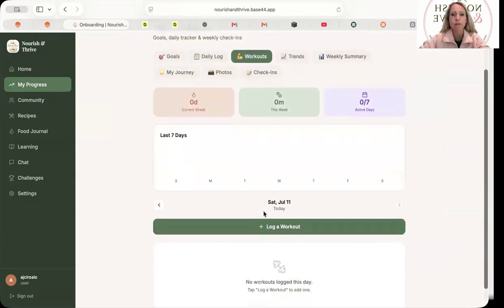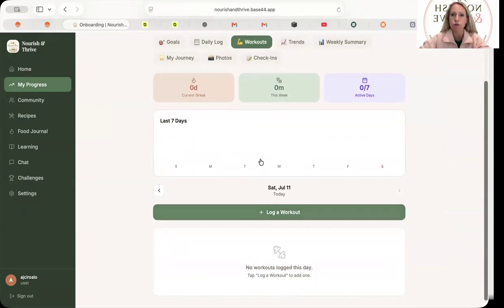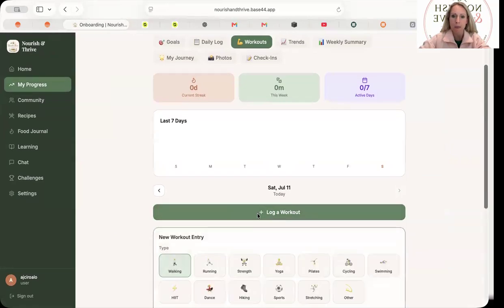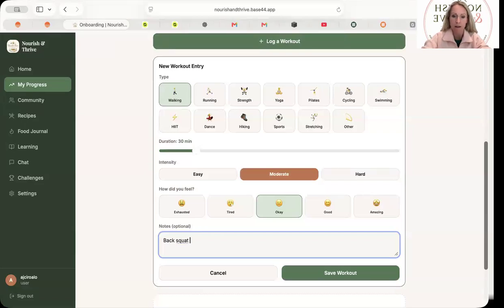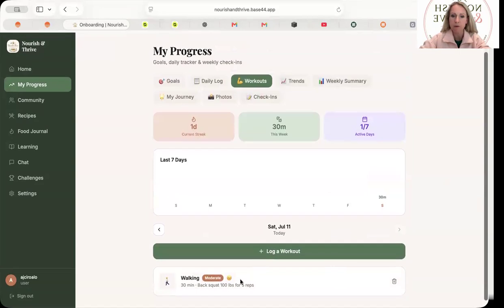You can log your workouts here too, and it will show you your streak. You can enter any type of workout that you complete, the intensity, the duration, how did you feel, any kind of notes. This is really helpful if part of your goals are specific types of workouts, like you could say back squat, 100 pounds for 5 reps, something like that. Save your workout, it'll save it right there.